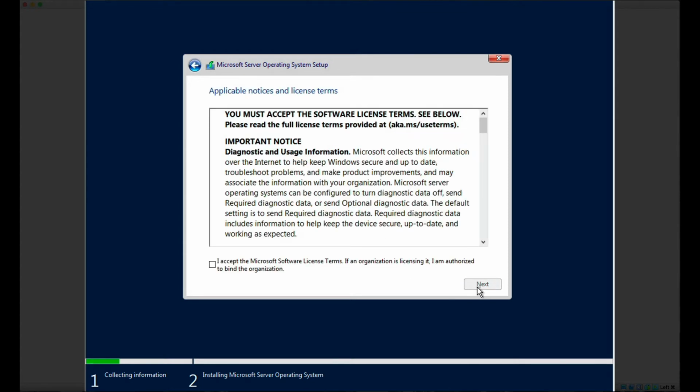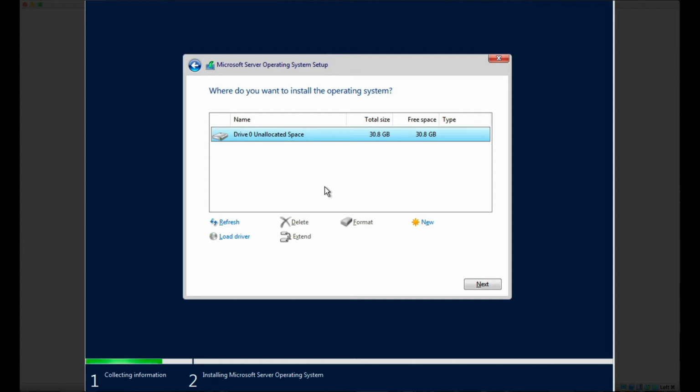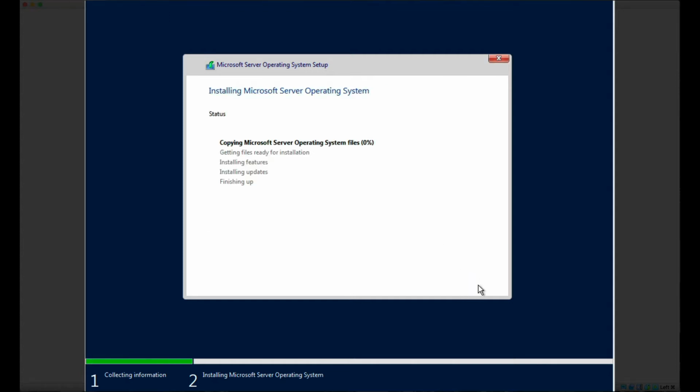And now, okay, we got the agreement here. That's a good start. Click next. Do a normal install. I gave it 30 gigs. Hopefully that's enough. Let's click next. Okay, so now it's gathering information and it looks like it's pulling the files in. It's got 1% loaded now. So we will see if this loads.